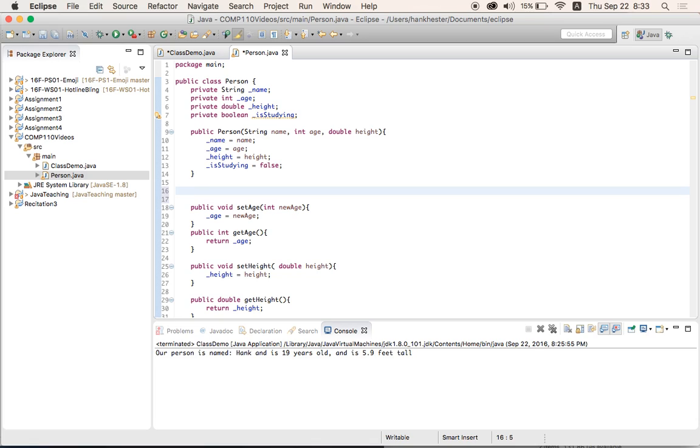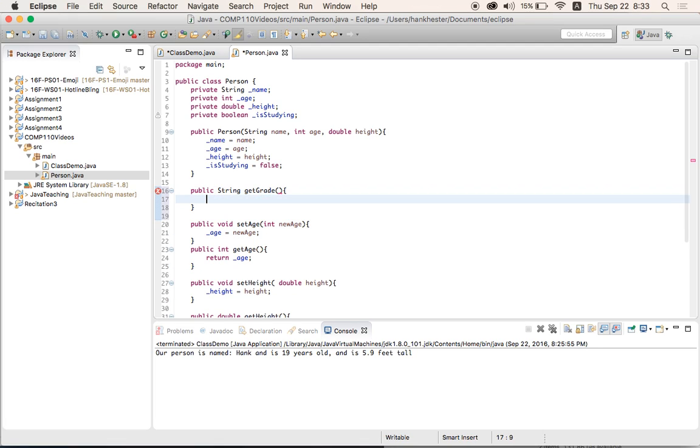So one thing we can do is we can get their grade. So we're going to make a method. And remember, the method declaration starts with visibility. So we're going to make this public. Then the next part of a method declaration is return type. So public string, because we're going to make the grade a letter string, get grade. And we're getting something, so we're not going to put anything in these parameters, these parentheses here.